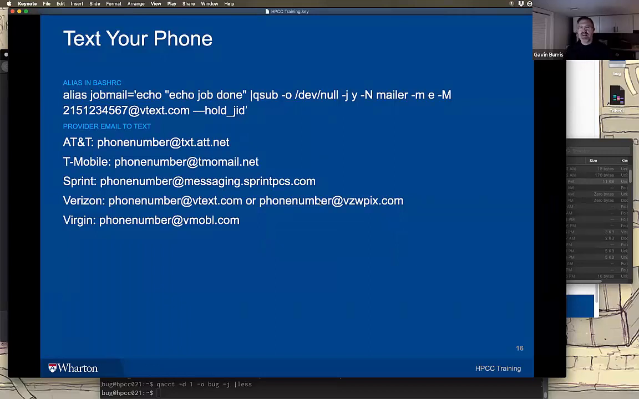That can be a little confusing, but I think it's putting an alias in .bashrc, putting your phone number in, and making sure it has the right gateway. If you want to test this, you can just email yourself at your phone number at T-Mobile or at AT&T, and you'll see that it comes through on your phone. So just setting that here is what you want to do.